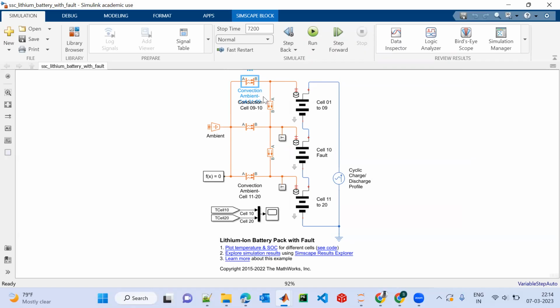So this is a convection ambient heat transfer. Then this is also the same here. This is basically the conduction. You can see this is the conduction heat transfer block. So from the ambient through the convection process, heat is transferred to the cells, and the temperature is increasing over the cells. Through the conduction process, the temperature is also exchanged between the cells of the battery pack.